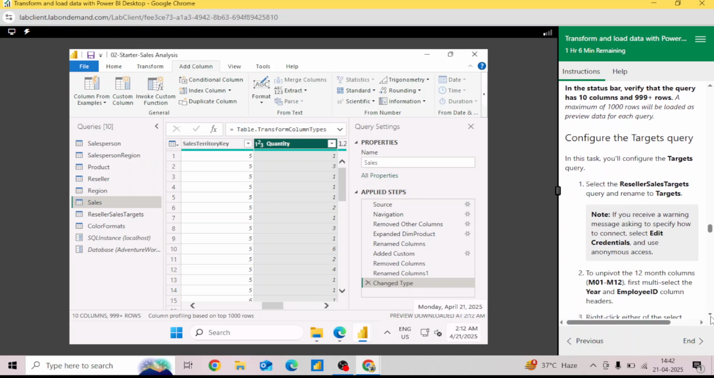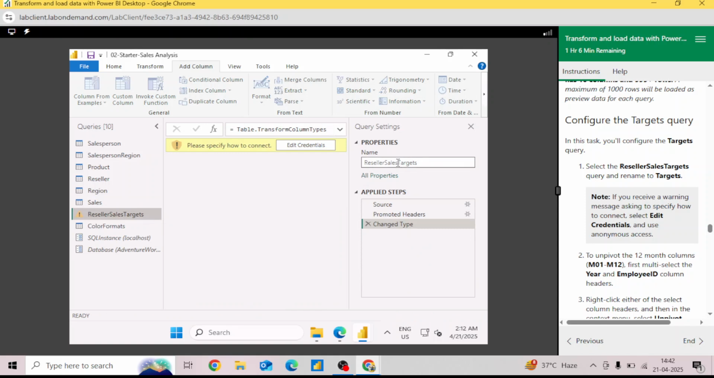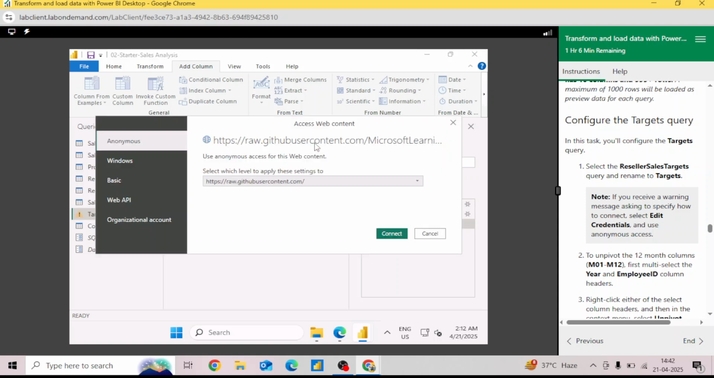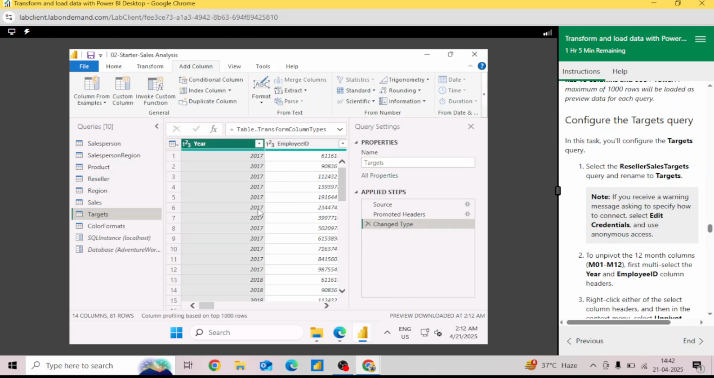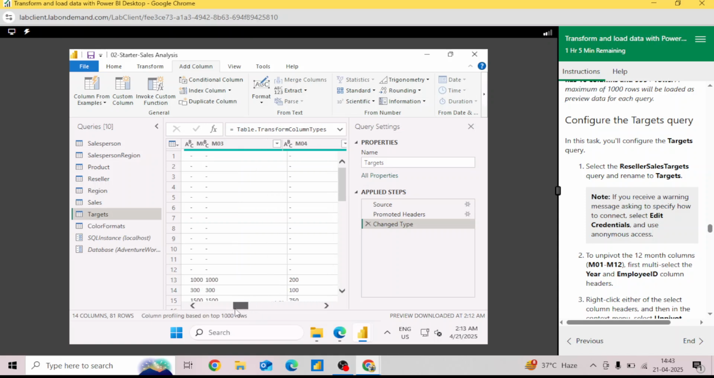Let us now move on to the reseller sales target, and let's rename this to targets. First let's rename this. Now you can see that there is an edit credential. Just click on this edit credentials and always select anonymous, click on connect, and this will pop up this table. Now if you can just see, there is M05, M06. It's starting from M01, M02 till M12. All the values are mentioned over here for this particular column.